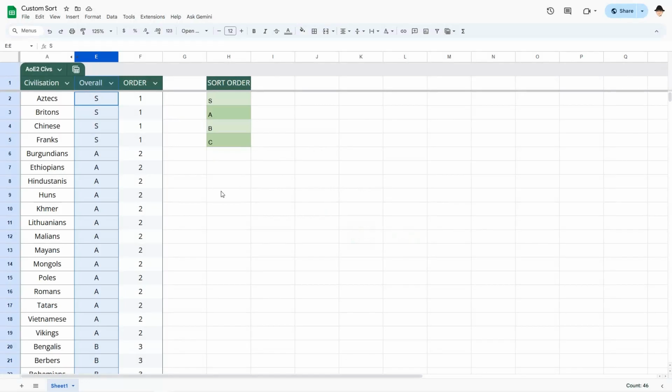So if you want a custom sort order, you need a range that says what that order is. Technically that could be built into the function, but honestly it's usually nice to be able to see that outside. And then create the helper column and then sort on the helper column. That's what you do to get a custom sort order in Google Sheets.